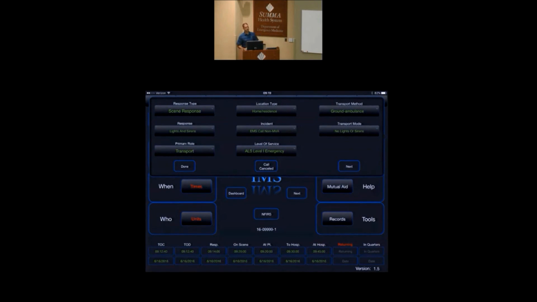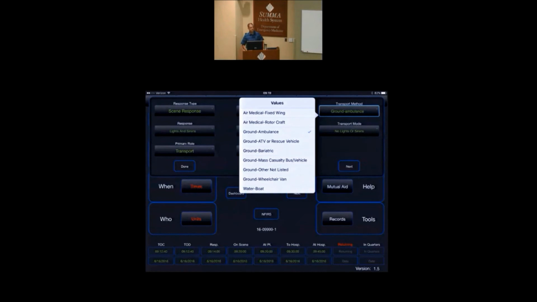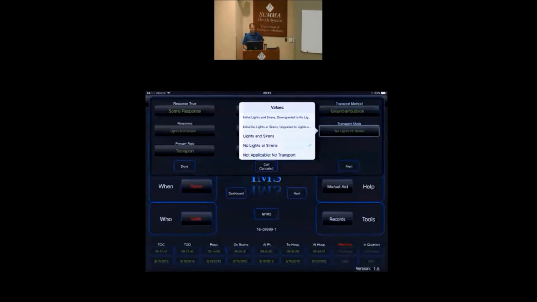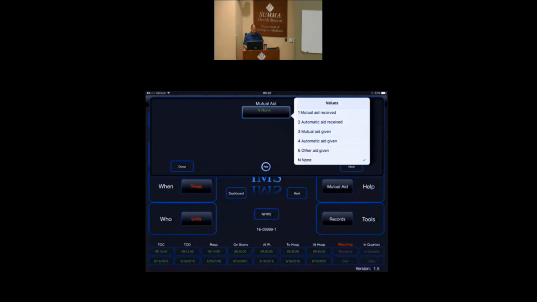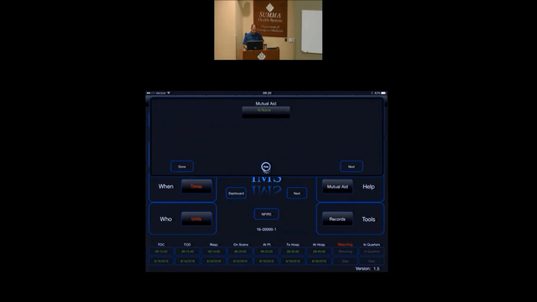There are 1 or 2 other fields in here that you hadn't interacted with before, but these are just the type of transport mode, and some of these values have been modified a little bit for the new state protocol. I tried to keep the workflow as close to center as possible so that people really didn't have to relearn the solution. It's just going to be a few more fields that they're going to have to interact with in the solution. Nothing significant with mutual aid companies.